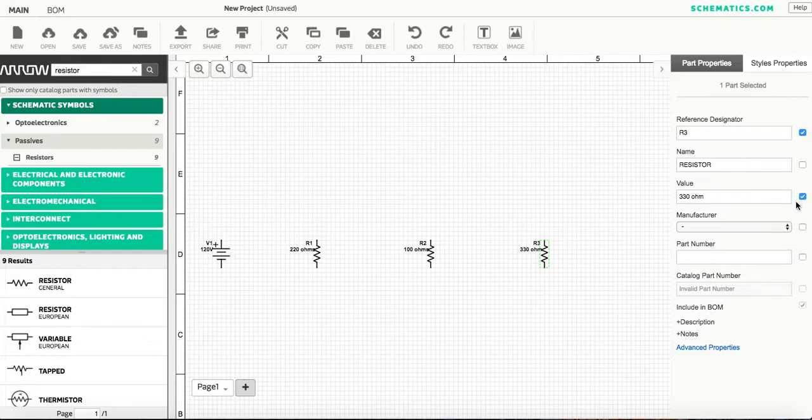And we'll click here. Now, obviously, if you want this R3 to go away, you could just click this checkbox and the designation R3 will go away as well.